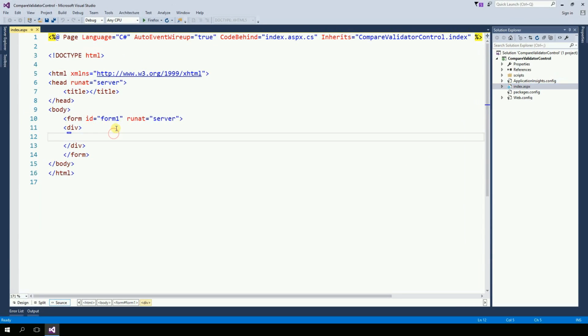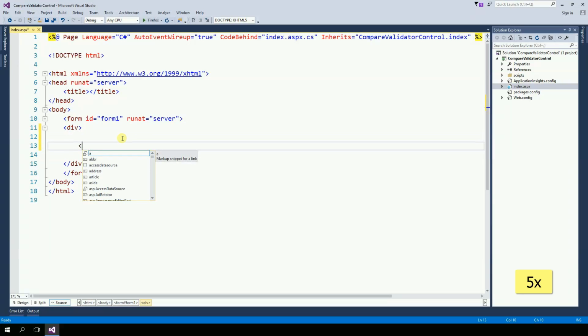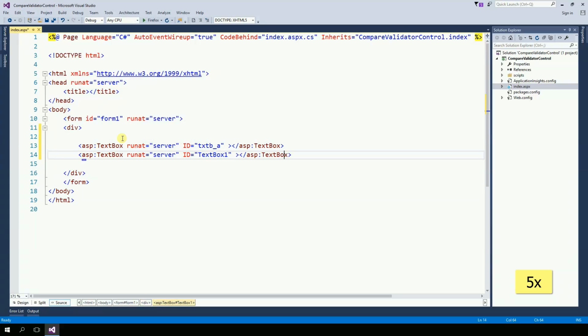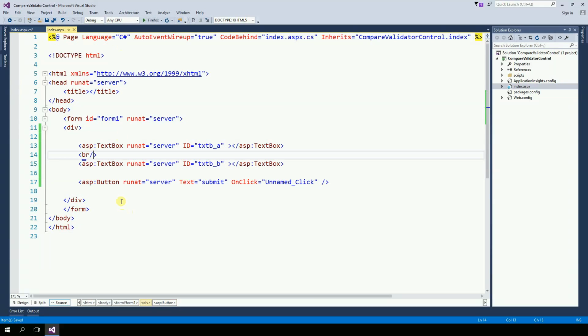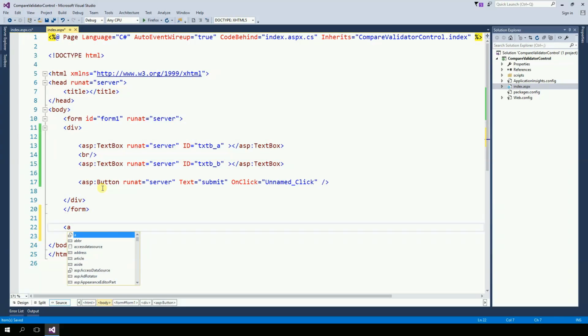And inside this form I'm just going to create two text boxes. And now on the button, on click, I'm going to create a new event. And outside the form, I'm going to create a label only for debug purpose.